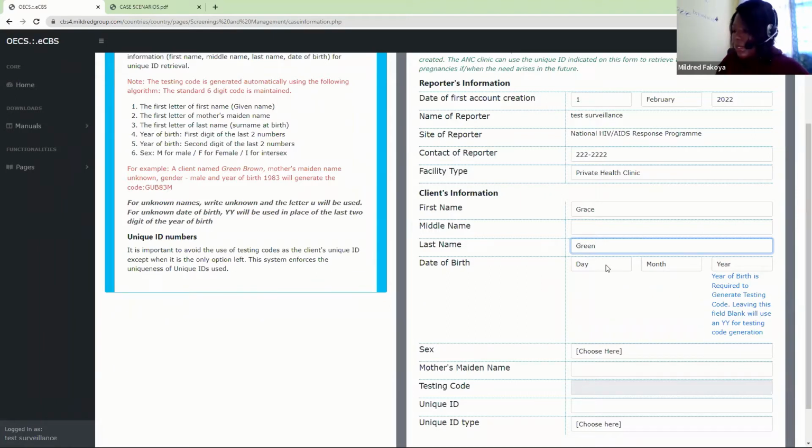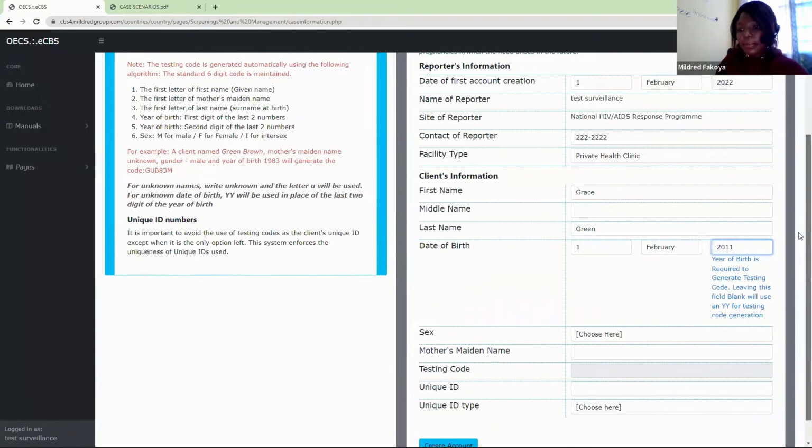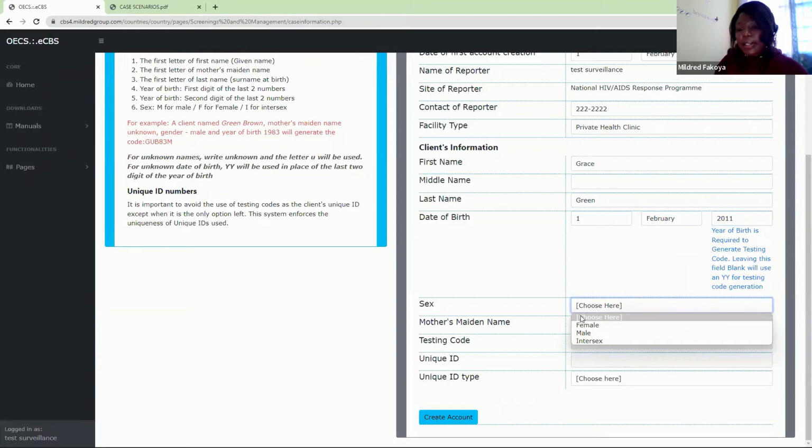And she's 11 years old, which makes her born in 2011. So let's say she was born on 1st of February 2011. Today is her birthday. She is a female, so we are entering the biological sex of the client. So any client you have, whether adult or child, this sex here means the biological sex and not the gender identity. The mother's maiden name is, so her mom is there, so we can ask the mom what her name was before she got married.